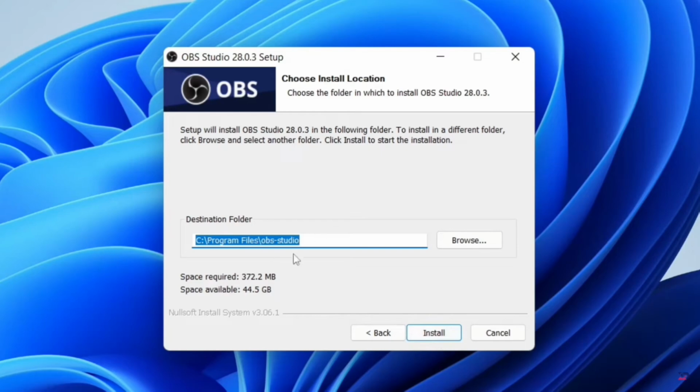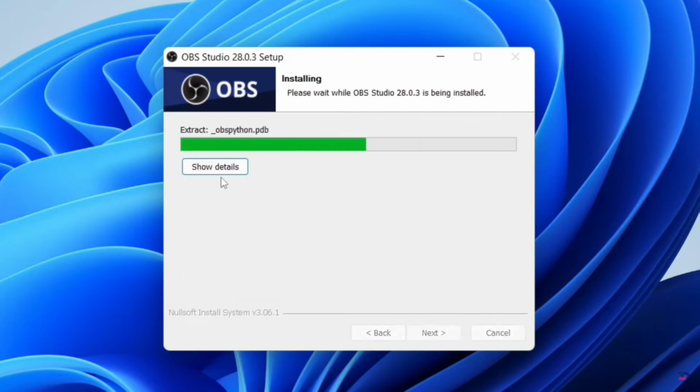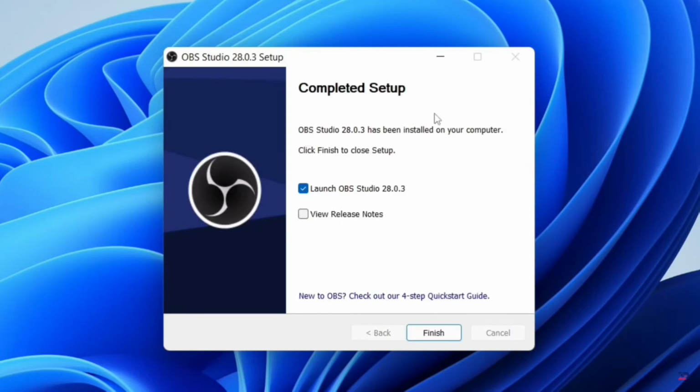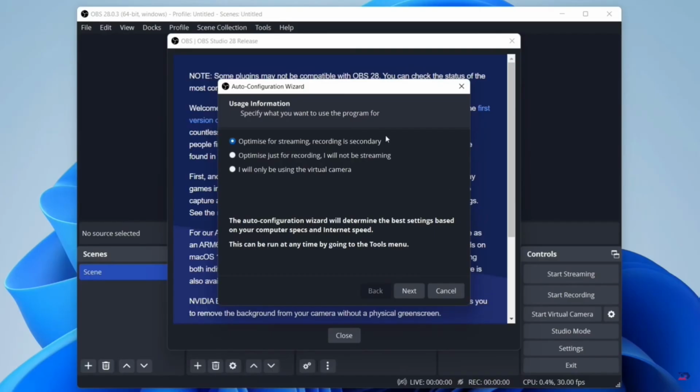Make sure you're happy with the destination folder. If you're not, just press browse and find a new location, but I am, and I'm going to press install, and it's now installing. So sit back and relax while it installs. And once it's finished, it's going to say completed setup, and I'm going to select launch OBS, and it's going to automatically launch. And here we are on OBS.